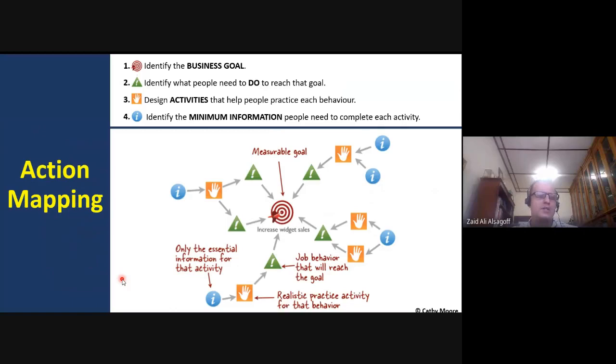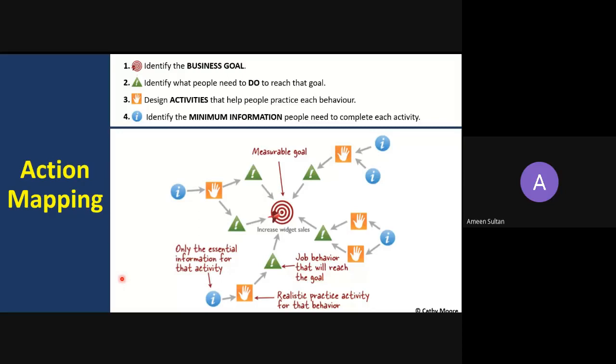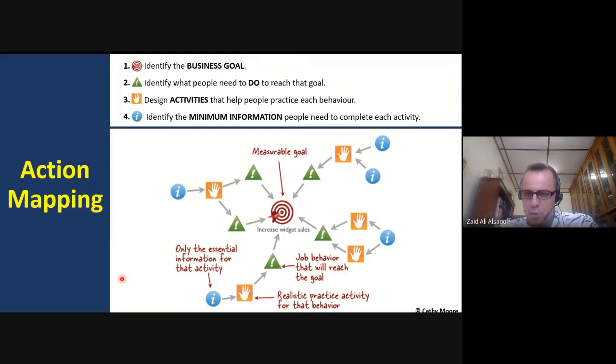Before I introduce you to action mapping, I want to ask you in the chat, you can say yes or no, how many of you have heard about action mapping? Okay, the lag is not bad. I think the lag is about 4 or 5 seconds. We do action plan, okay. So a lot of no's, never heard, okay.